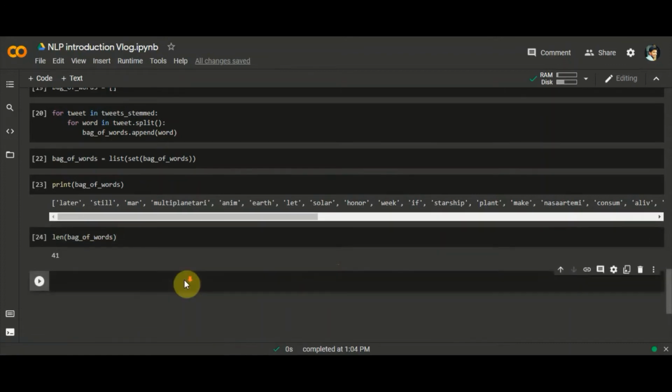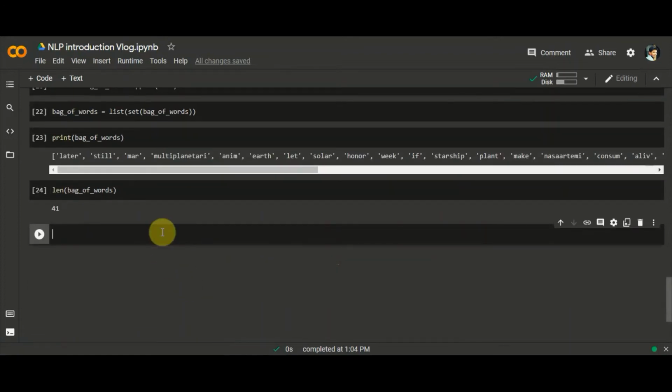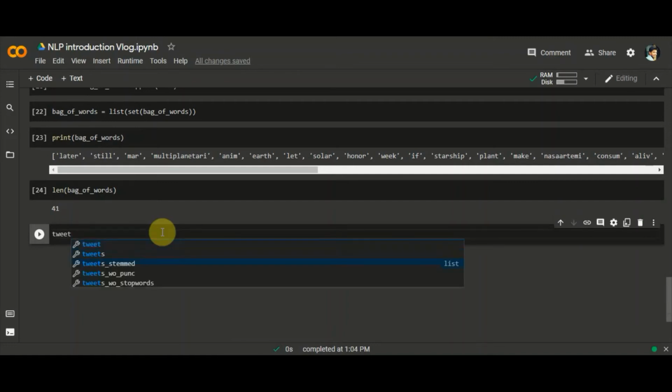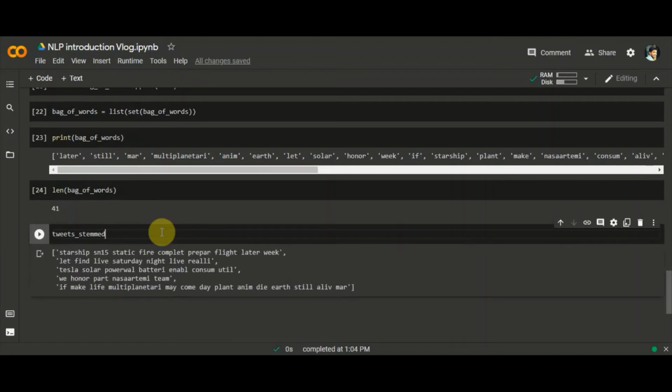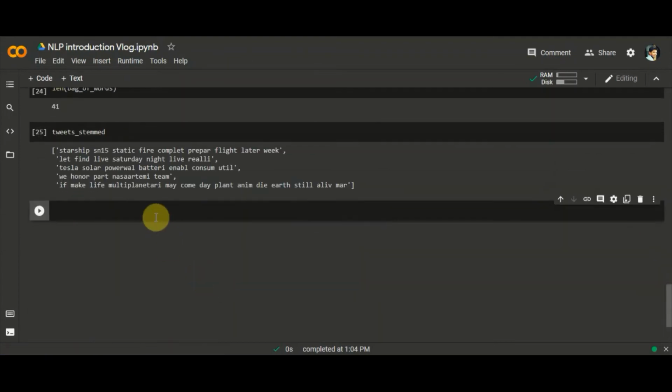$41. Cool. And let's have our data as well here. Tweets stem. So for each of these sentences, these tweets, what I need to do now is count those words and make a data set as I showed a minute ago. I need to count, and by the frequency of those words I'm gonna make a data set. So yeah, let's do it.